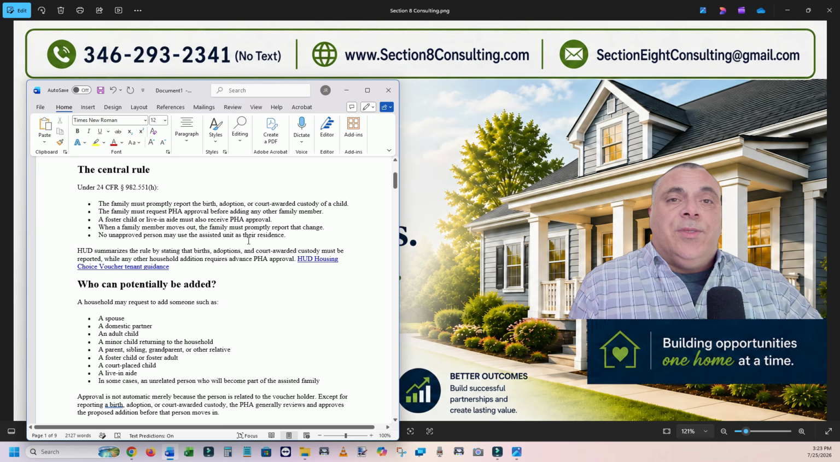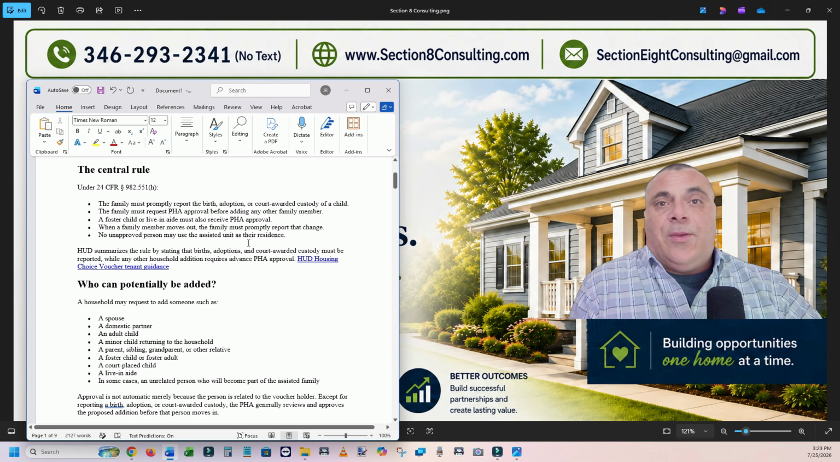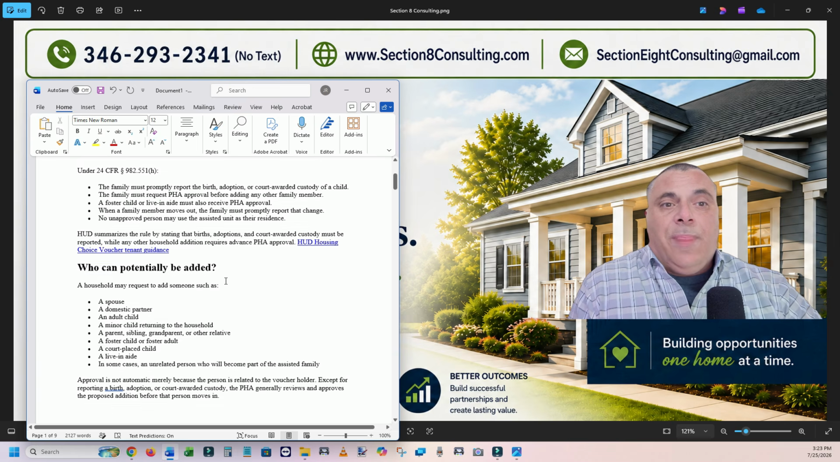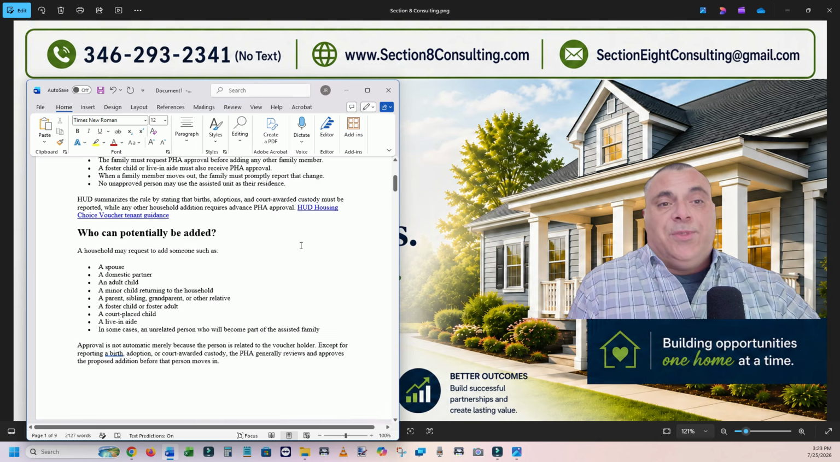Let's be clear, guys. Many different leases, as well as different state policies, can spell out the fact that you may not have a guest more than a week or 2 weeks. So you need to check that, to make sure after that they're considered a resident in your property. Okay. HUD summarizes the rule by stating that births, adoptions, and court-awarded custody must be reported, while any other household addition requires the Public Housing Authority's approval. And you can go over those particular details in the linkage we're going to provide, which is going to be HUD's Housing Choice Voucher Tenant Guide. Okay, that'll be helpful in some respects.